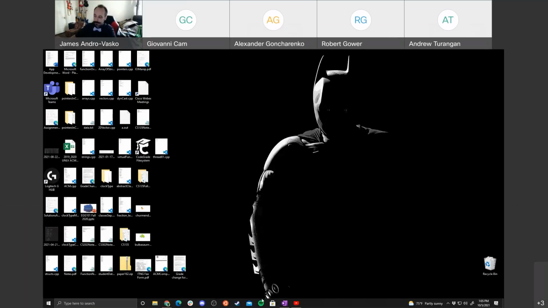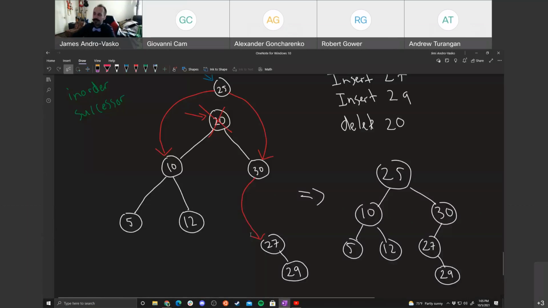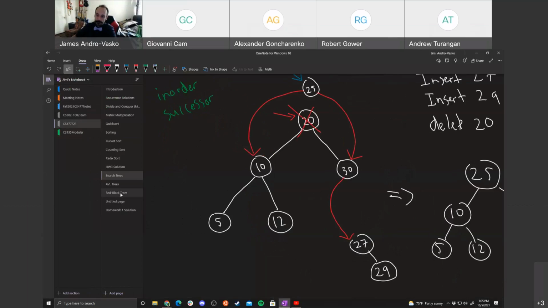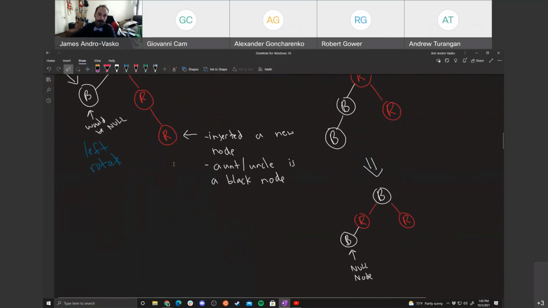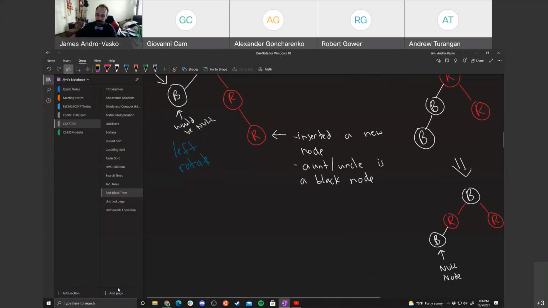So, okay, let's go ahead and open up OneNote. I guess the other day I was going over red-black trees and AVL trees, which are two different types of search structures. And we're now going to define a more sophisticated data structure that's also going to be a search structure. Let's go ahead and talk about that structure.